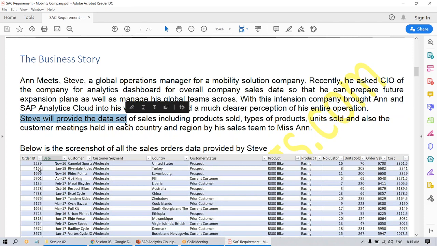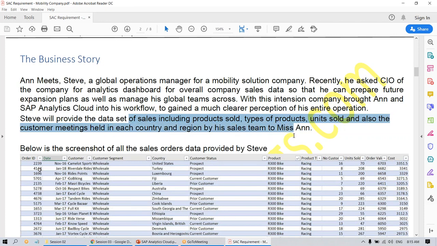Steve will provide the data set. So who will provide data to Anne? Steve will. He's the sales operations manager for the entire global company, and the data includes sales and products sold, types of products, units sold, and also the customer meetings held in each country and region by his sales team. Steve is going to do all the data preparation and provide the data in the form of flat files or Excel sheets to Anne.